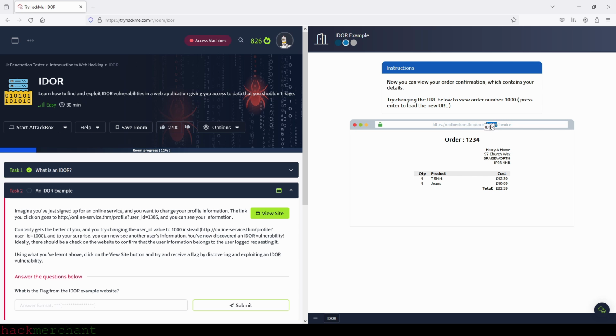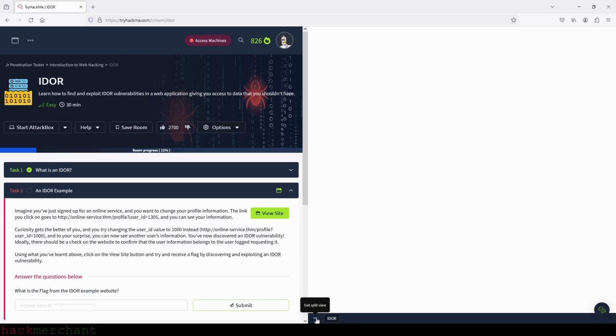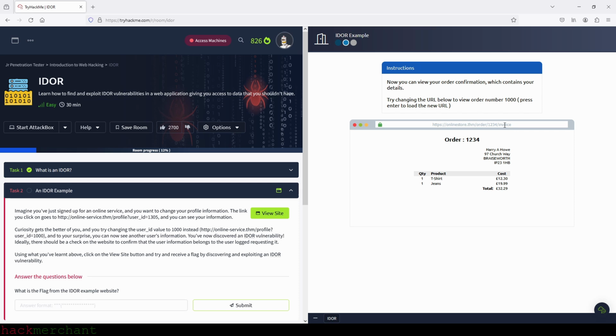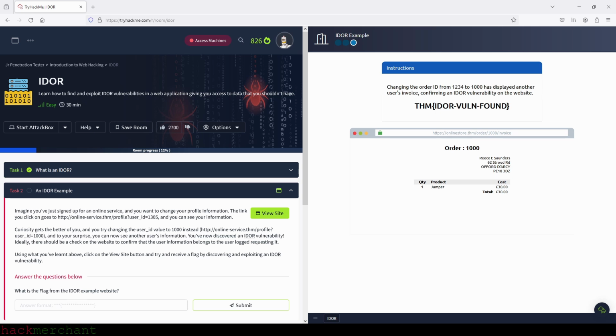The little text that says IDOR is in the way. Let me see if I can refresh that or minimize it first and open it again. There you go. So let's try again. We change this to 1000, and we press enter, and here you go. We found the IDOR vulnerability.